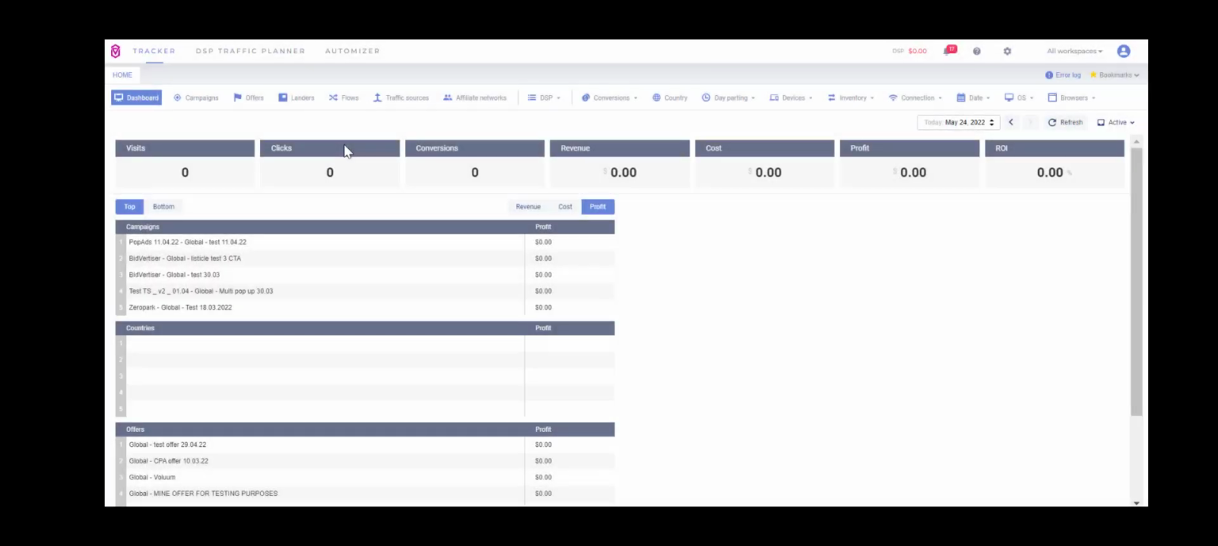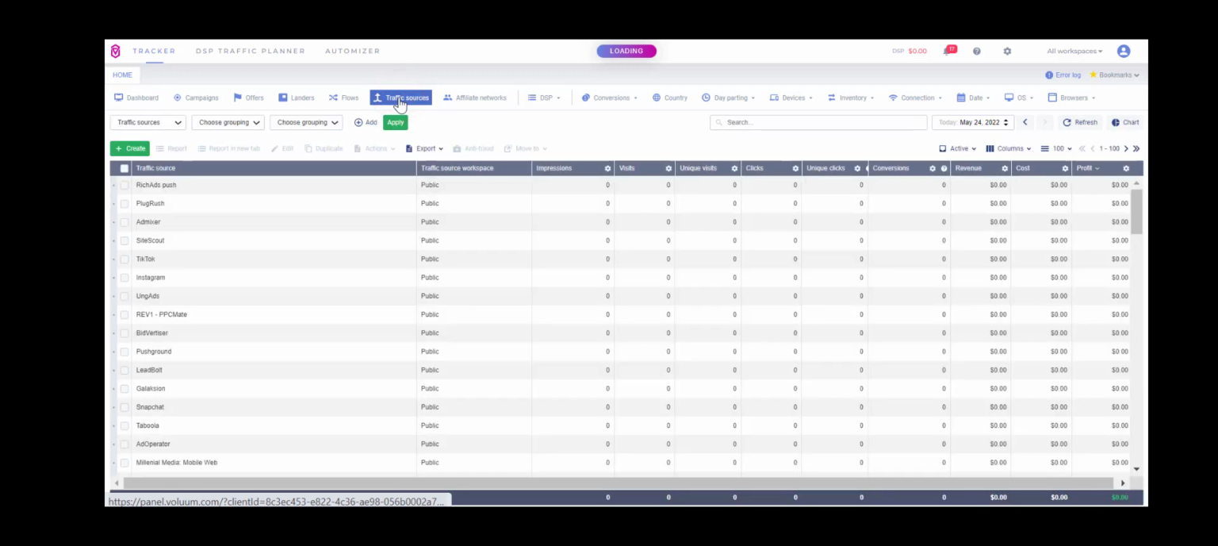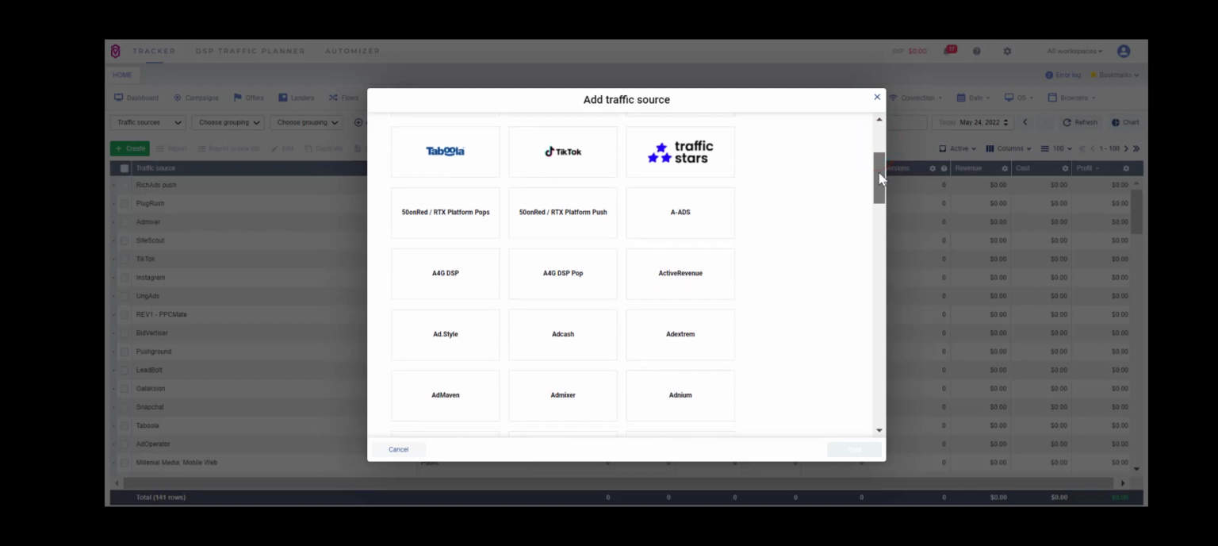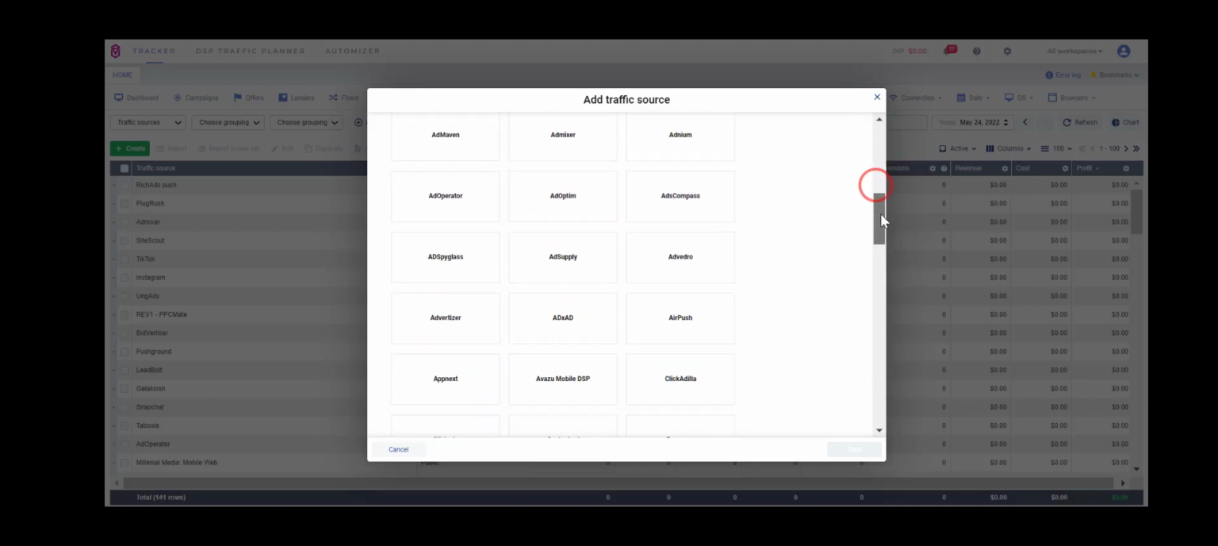If you want to track your campaigns with Volume, you have to add your traffic source to your Volume panel. Please go to the Traffic Source tab, click on the Create button, select Traffic Source, and then you will be redirected to the pop-up window with some predefined templates that you can use right away.